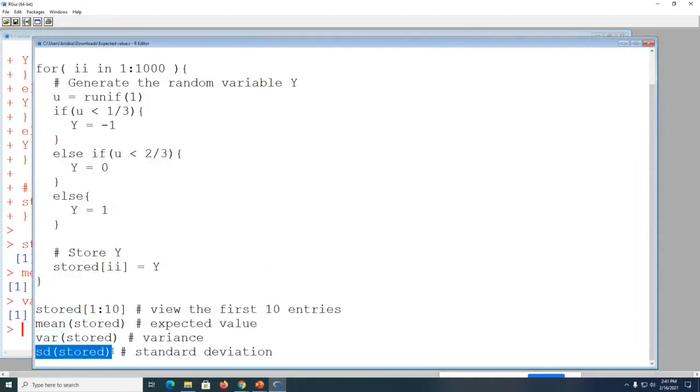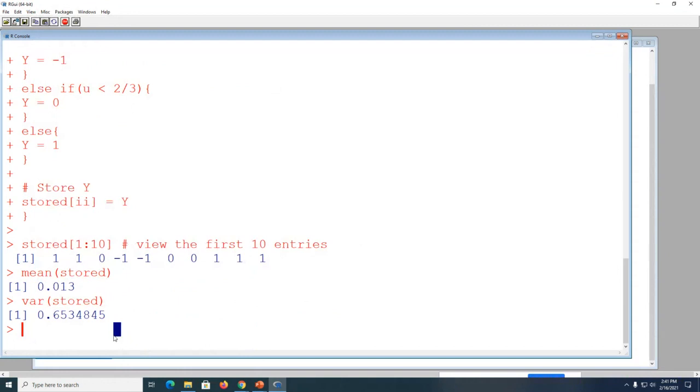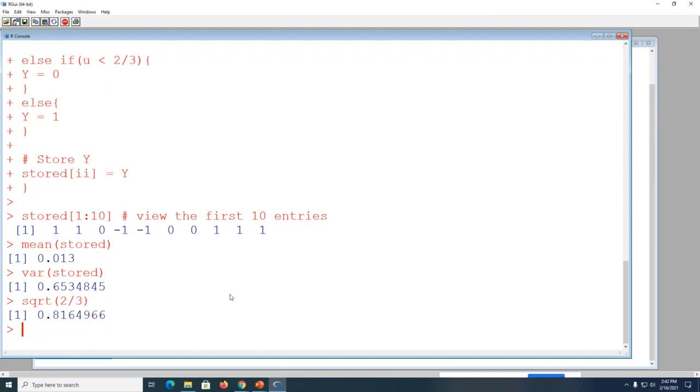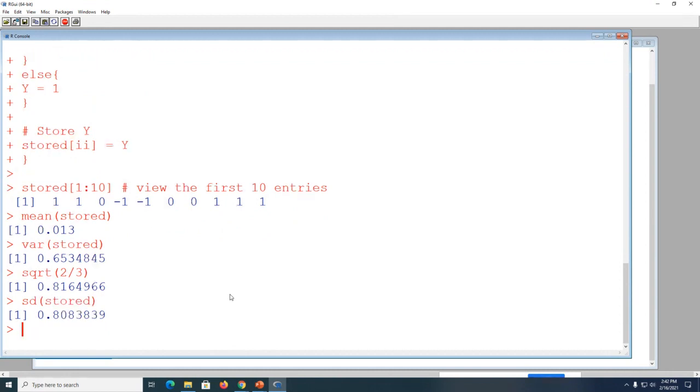How about the standard deviation? What do we hope this will be close to? The square root of 2/3, which we can check what that is. SQRT of 2/3. So we're hoping to be close to 0.8164, 0.8083.